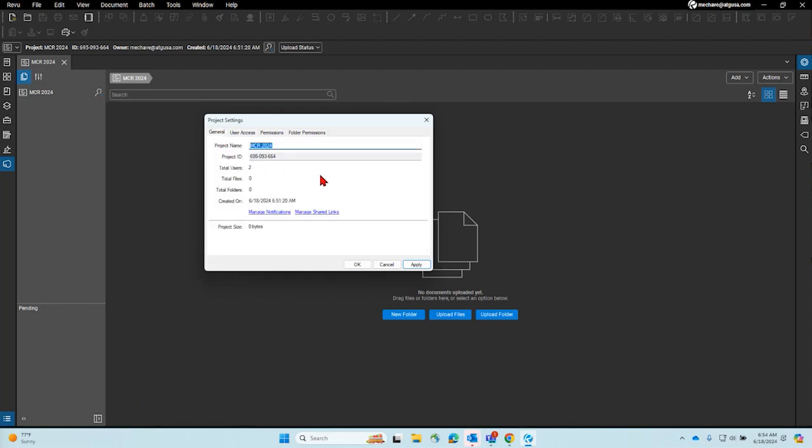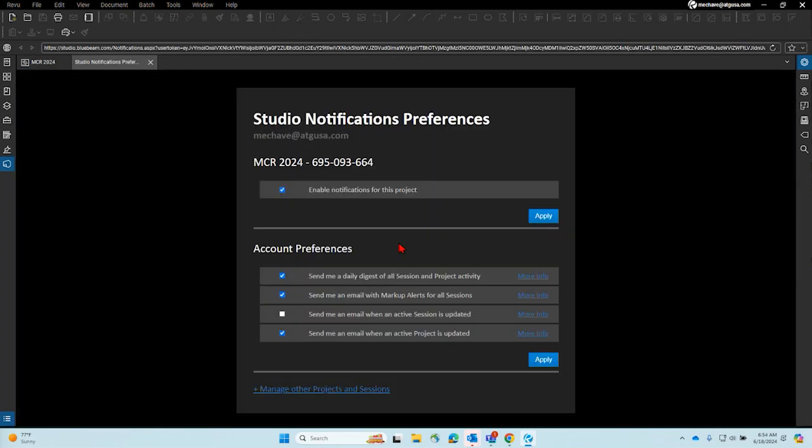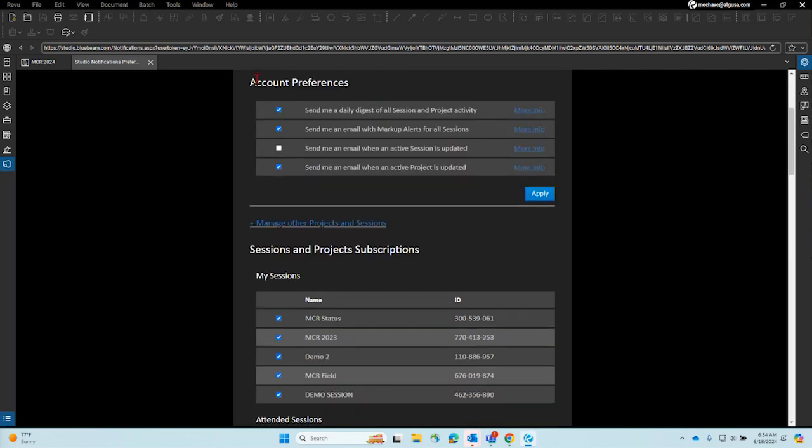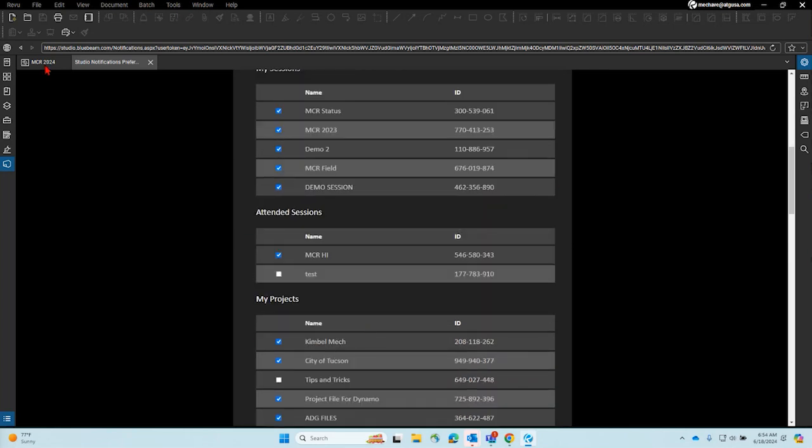So the name, you can go through and change the name. You can't change the number because it is specific to whatever their number generation is. Total users, total files, total folders, manage notifications. This is important if you want to be made aware of things within the project. This is the preferences of what's happening in projects. So send me a daily digest of all sessions and projects activity, or send me an email when an active project is updated, right? So those are your options. You can manage more. So this tells you which ones you are getting these emails for, account preferences too. So we'll go back.